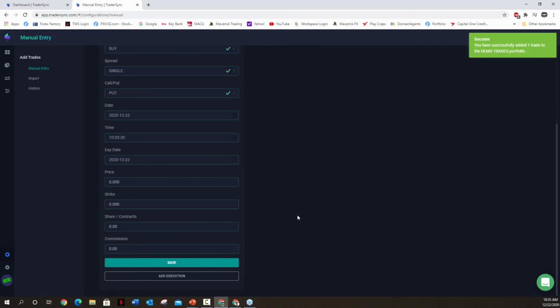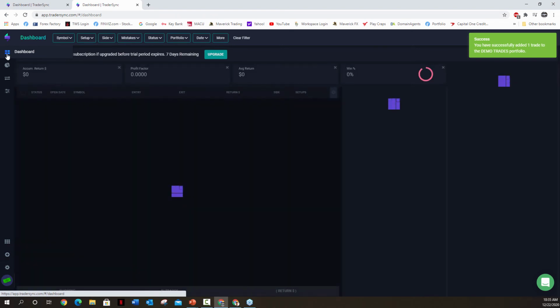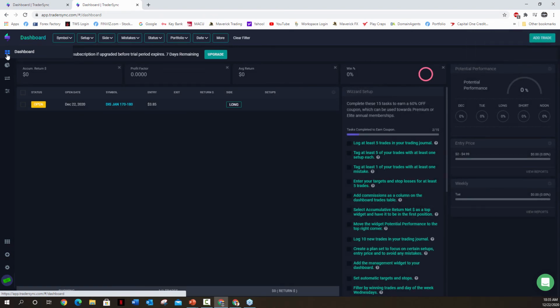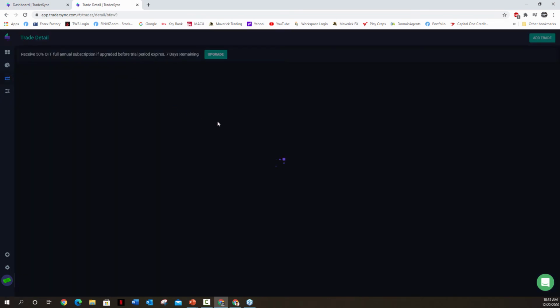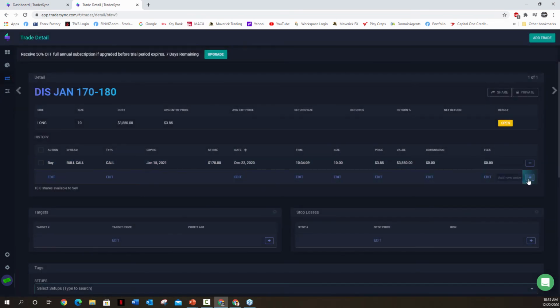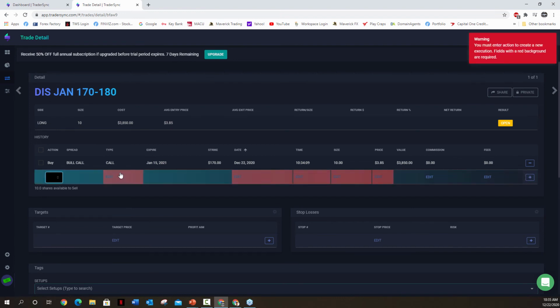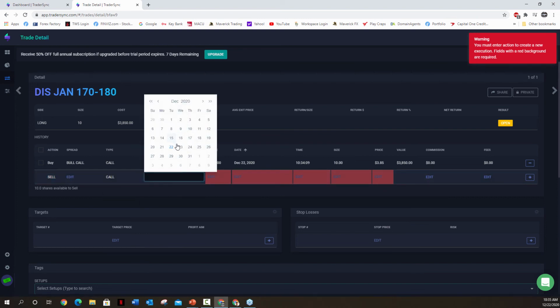So it's as easy as that to put in one trade. If I go back to my dashboard, I'm going to see that trade right there. And if I want to exit it, I'm simply going to click on it. Then I'm going to go down here to add new order, and I basically am going to do the opposite. I'll put the date I exited.